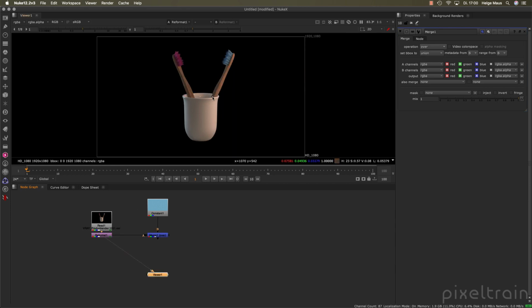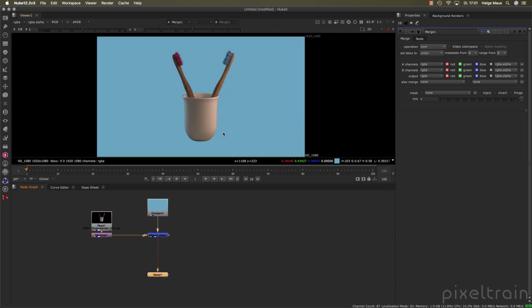It means that the color data of this plate was multiplied by its own alpha channel. If I press the A key, you see the alpha channel, and you know from the alpha that 1 means something is opaque, so here you see the glass and the toothbrushes, and black, which is 0, means that's the background which we want to stencil out. Through this information, you see that the merge can now work correctly.